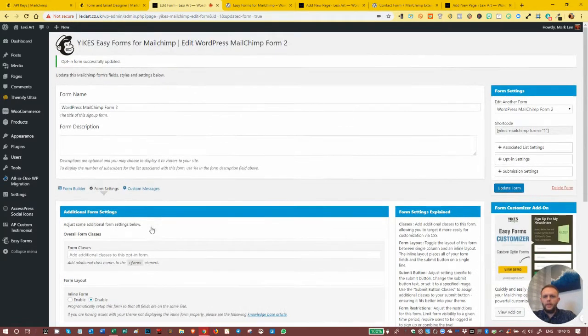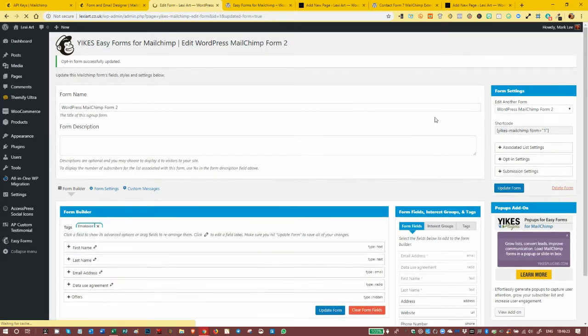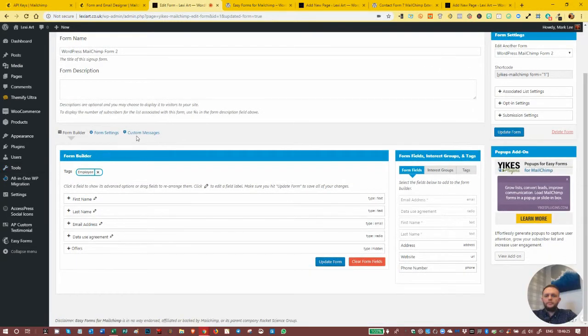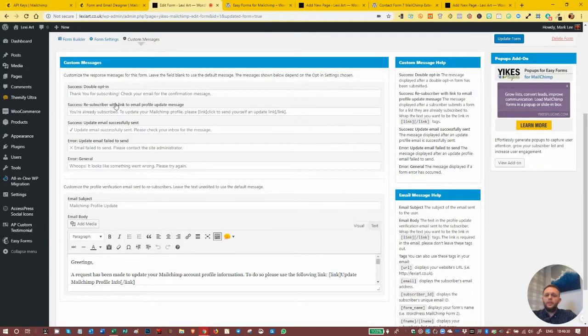Okay, so that's the form settings. I'm just going to click on update form there. Okay, custom messages. So there are some default messages that come up, as we've seen in Mailchimp already. This is an issue around certain features of Mailchimp, if somebody's already subscribed to Mailchimp.